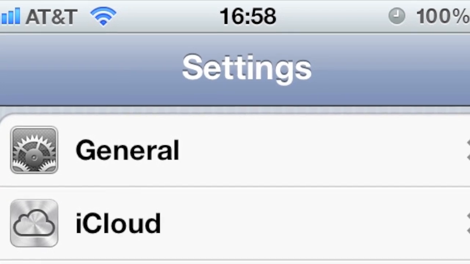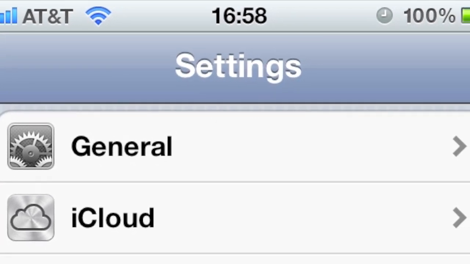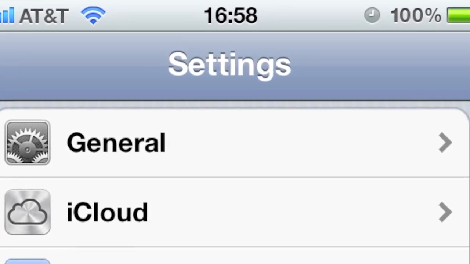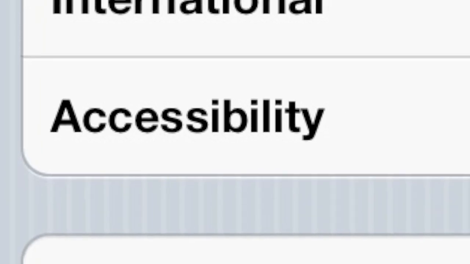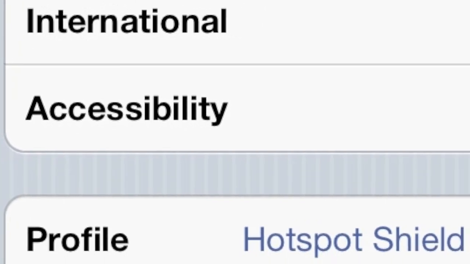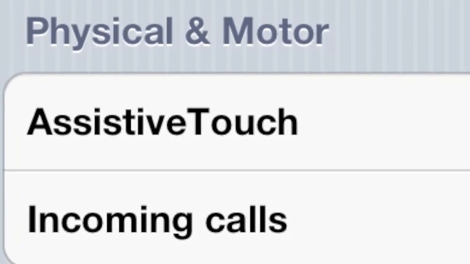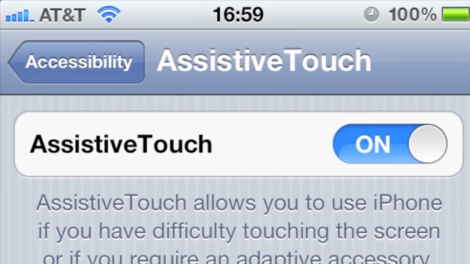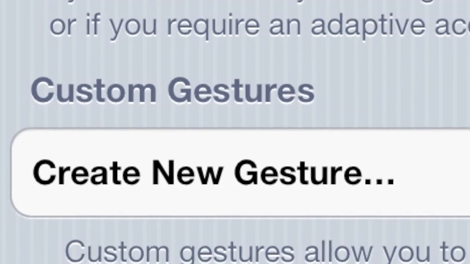The update is 5.1.1. What you want to do is go to Settings, then go to General, then go to Accessibility. Then you should see Assistive Touch. You want to turn that on. Then hit Create New Gesture.